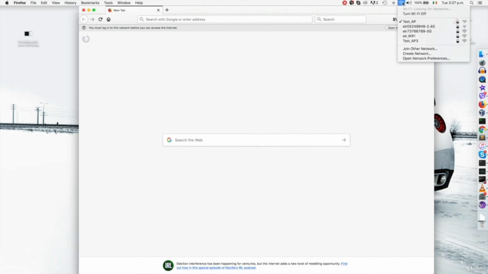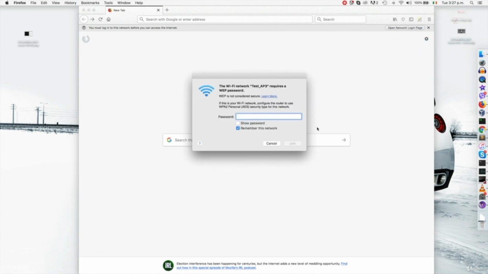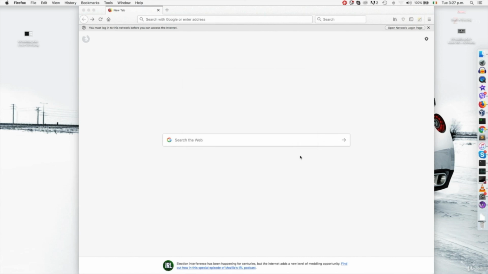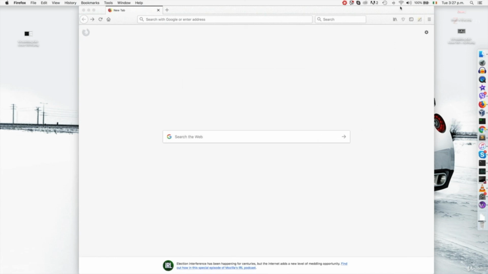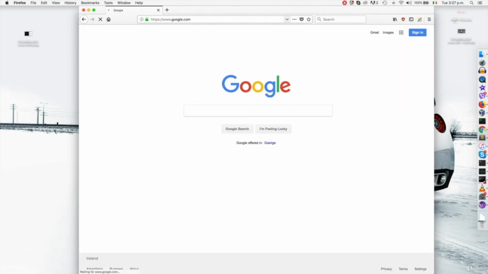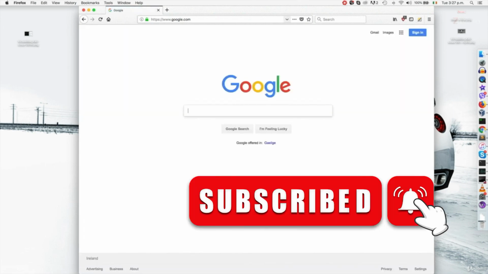I'm just going to click here. I'm going to connect to test AP3, and I'm going to paste the password. I'm going to click on show the password to show it to you. Again, the same password, we just removed the colons. I'm going to click on join. And as you can see, we managed to connect. We can test this connection by going to Google. And perfect, as you can see, it's working. And we managed to break the WEP encryption.